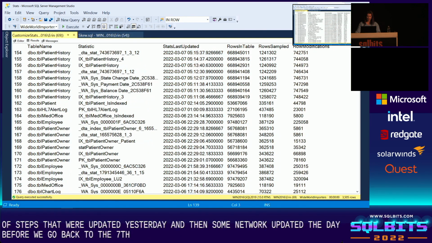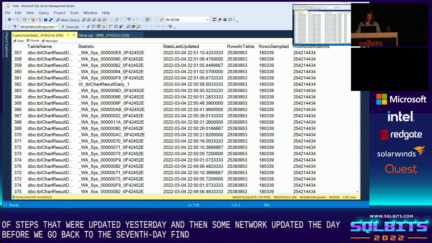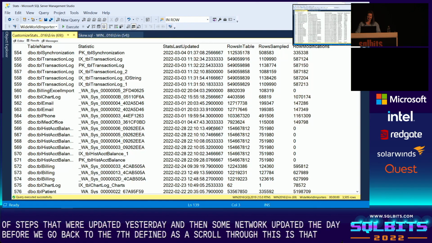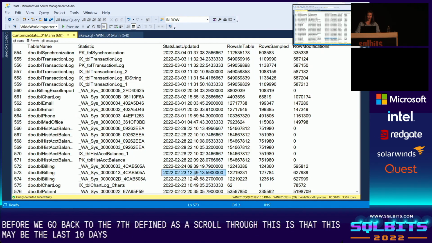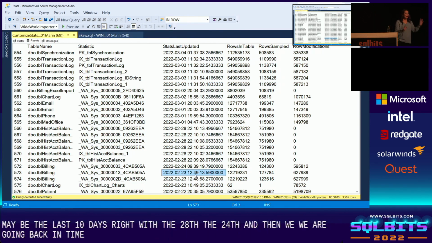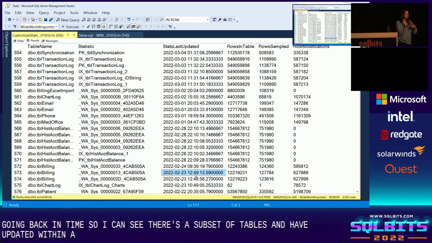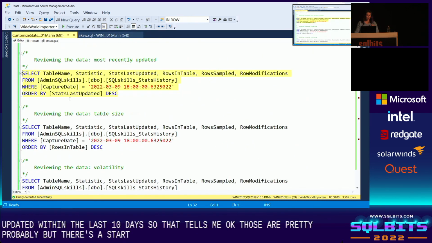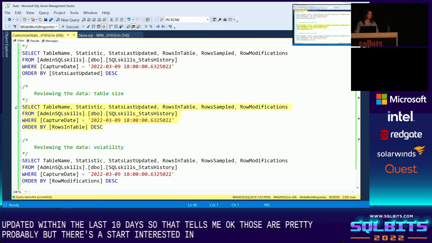What I tend to find as I scroll through this is that there's kind of a cutoff, which is maybe the last 10 days, right? We hit the 28th, the 24th, and then we're really going back in time. So I can see that there's a subset of tables that have been updated within the last 10 days. That tells me those are probably active tables. There's a start. Then I'm interested in the size of the tables.